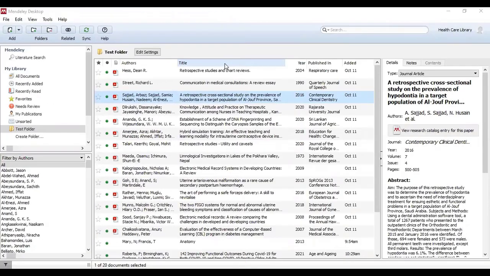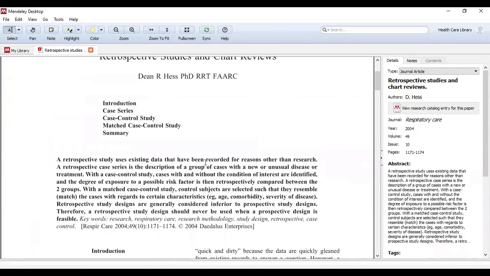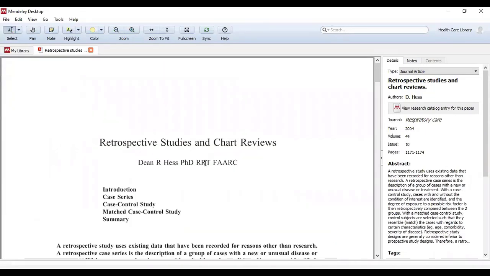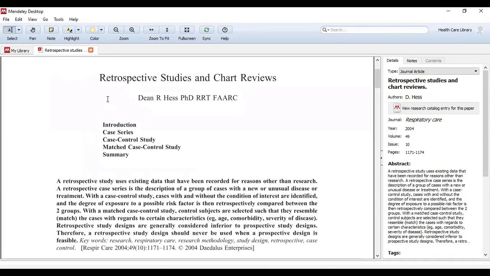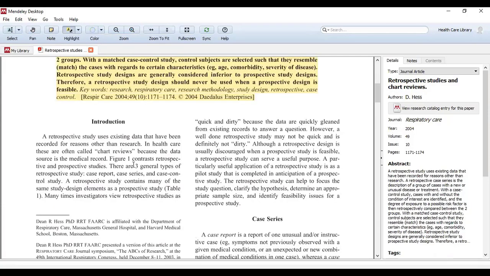As I said earlier, you can double click and open the PDF file. While reading the file, you can highlight the text using these highlight options. You can also change the highlighter using this button. You can select any color.